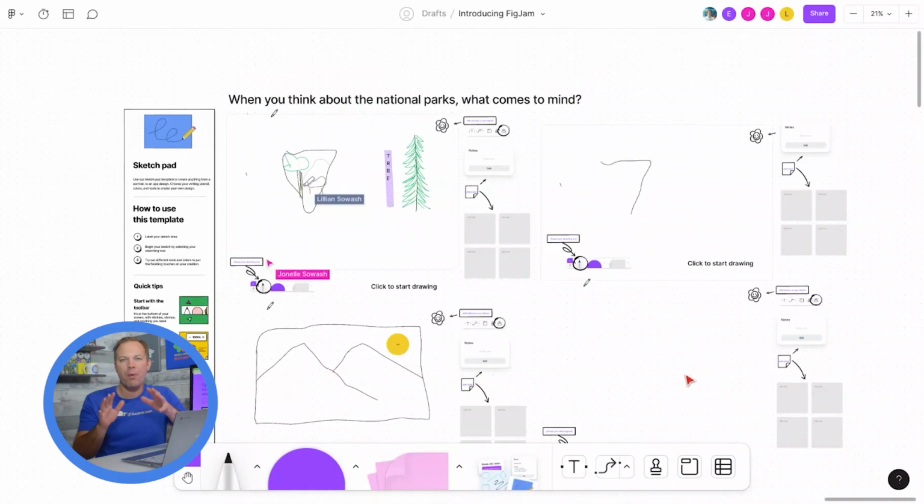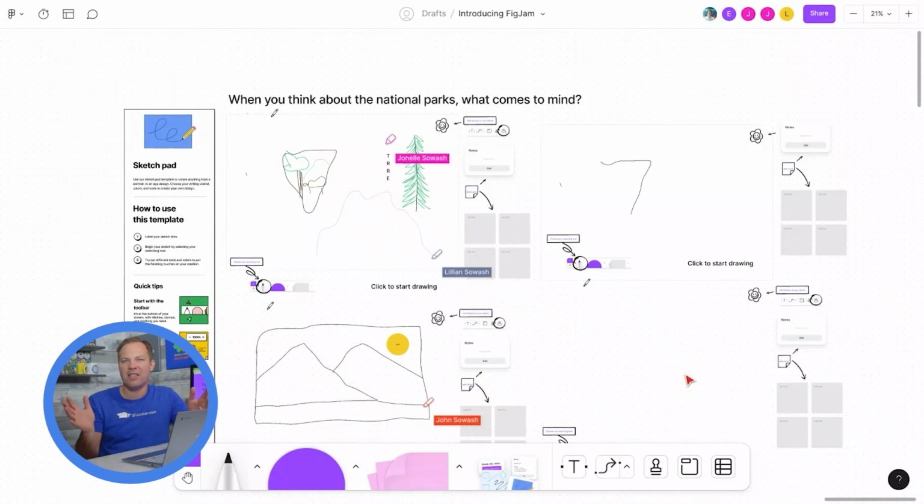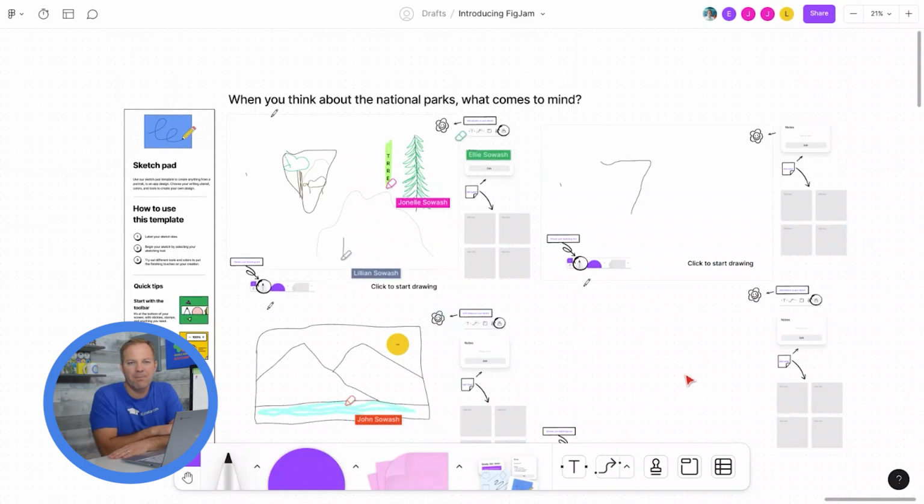FigJam is an open-ended collaborative whiteboarding tool. If you've ever used Jamboard or whiteboard.chat, very similar, but way better, much more polished, better features, templates, all the rest. I'm going to go ahead and sign into my account and we're going to get started.